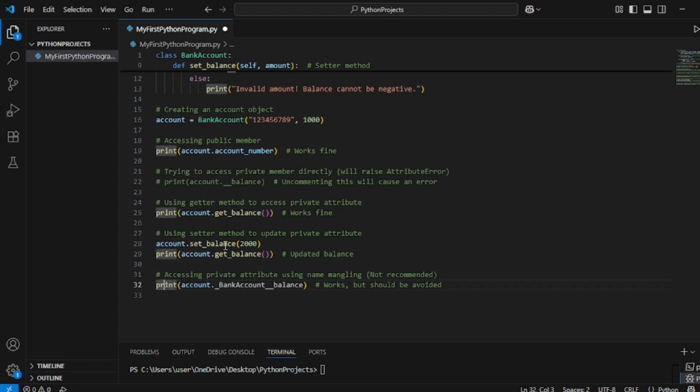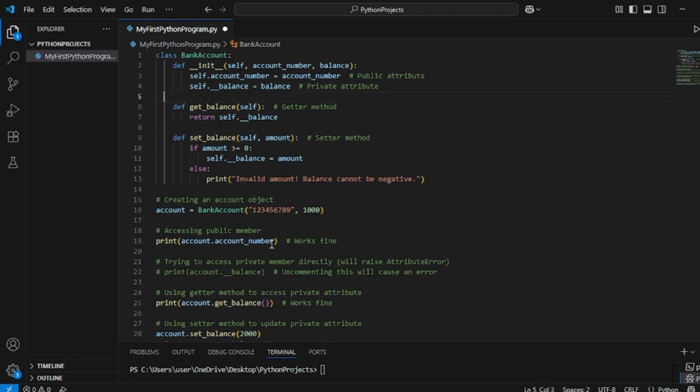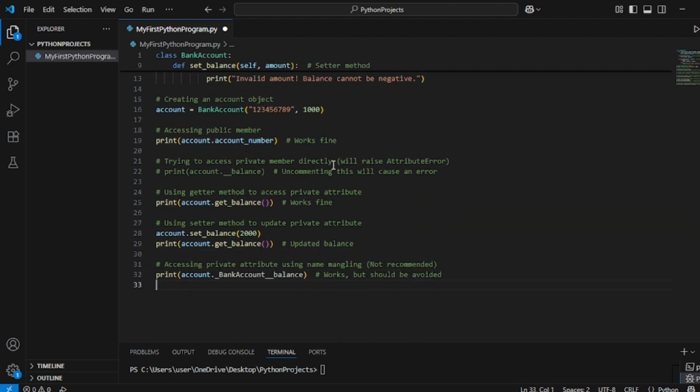And here we are calling the setter method, account.set_balance. First we are setting the value as 2000. So in set_balance, the amount will be 2000, it is greater than 0, so __balance will be 2000. Now it will print account.get_balance. So balance will be updated. It will call the getter method and give the value as 2000.